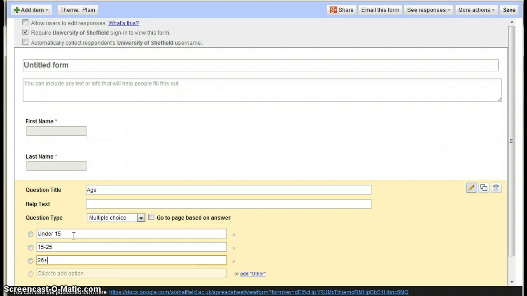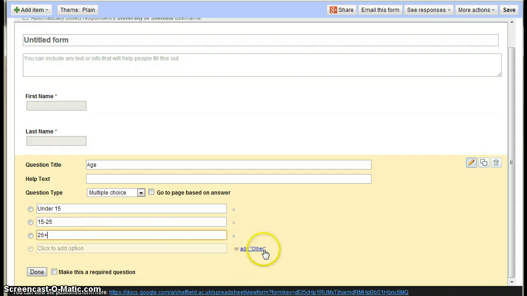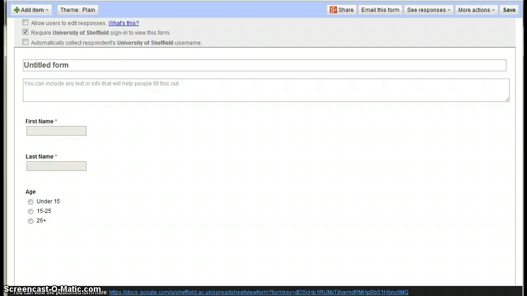26 plus. You've got the option as well, as you can see at the bottom here, to add other. So it might be that your question type you wanted to be able to allow the respondee to give some of a response there. So you could click add other if you want to. I'll not check this one as a required question. I'll just click done. And there we go, we've got our first 3 questions.